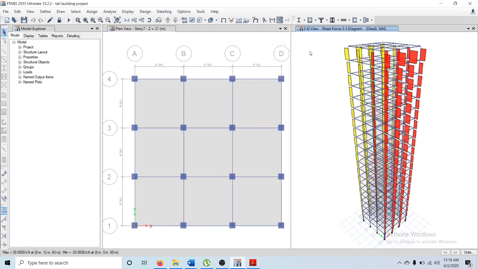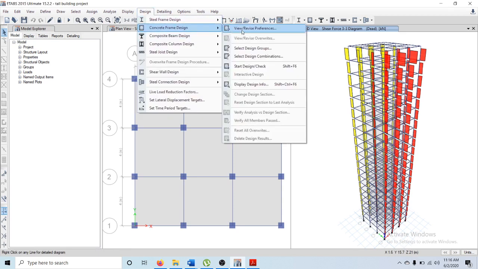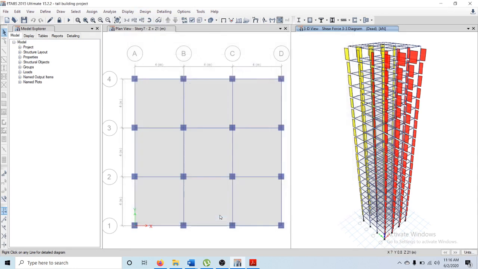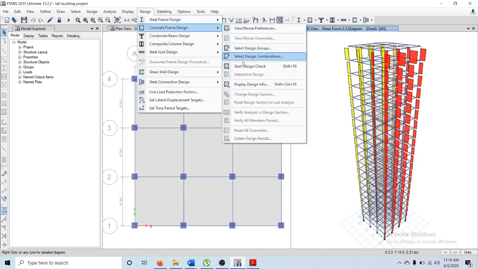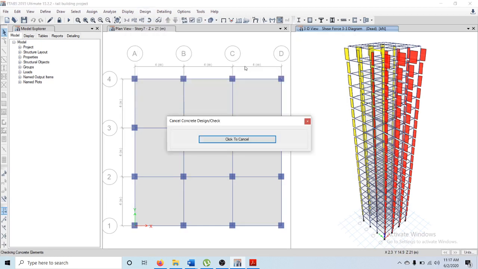To design the structural members, click on Design, click on Concrete Frame Design, click on View/Revise Preferences. Set design code to IS 456:2000. Click on OK. Again, go to Design, click on Concrete Frame Design, click Start Design/Check. The software will check all the concrete members, beam and column, whether the beam or column will withstand the forces and stress or not.